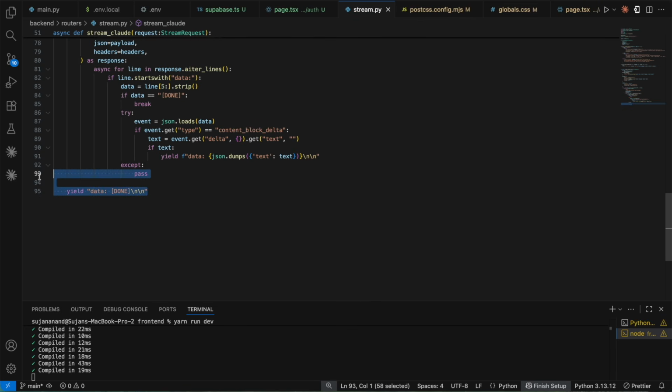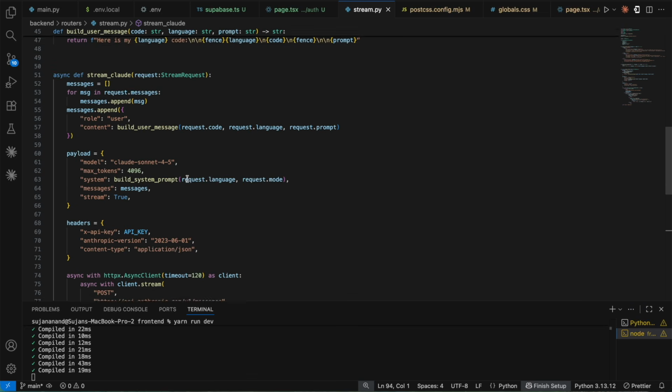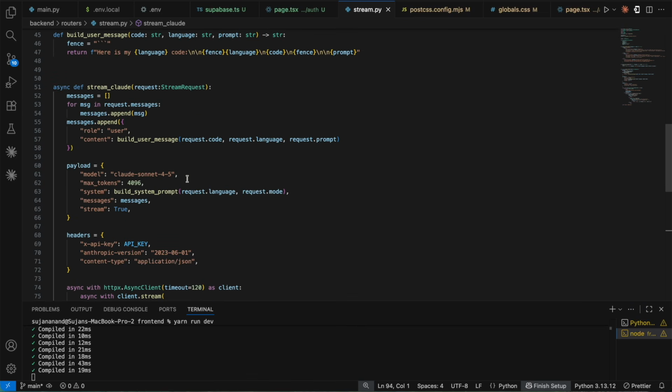So that's pretty much it. And over here I'm just going to say yield data is going to be done. So that's the complete function for your Claude streaming part. The reason we're using yield is it basically helps in streaming continuously. So that's the reason we're going to use yield instead of return. Now next let's move on to the API endpoint, that is going to be your streaming part.